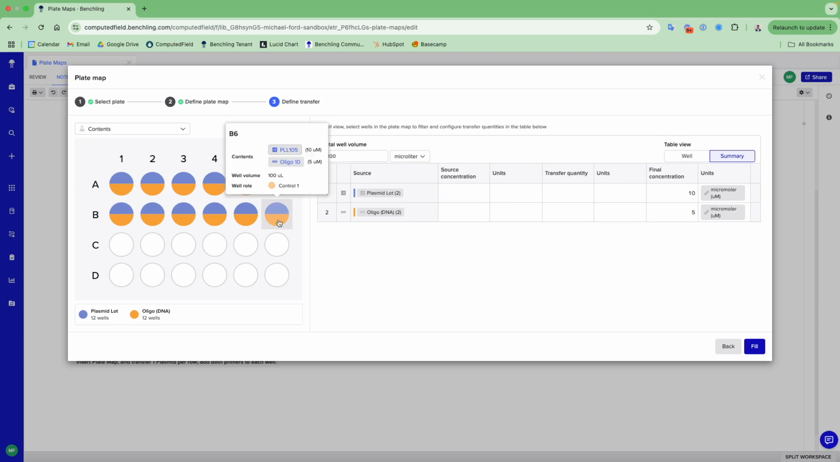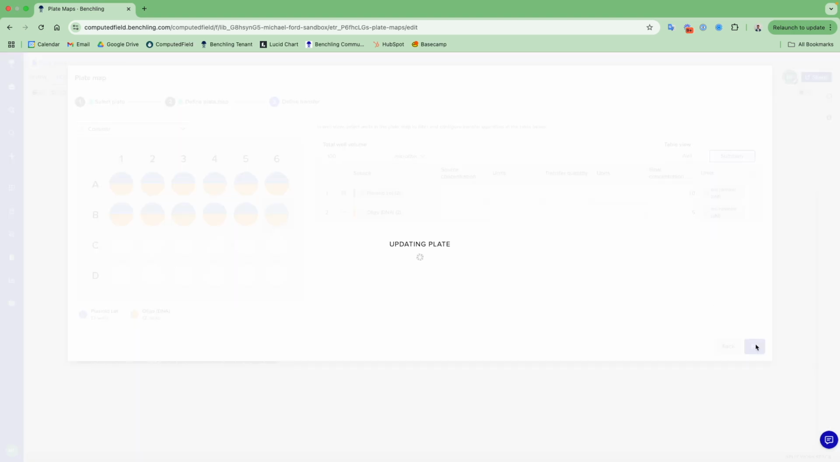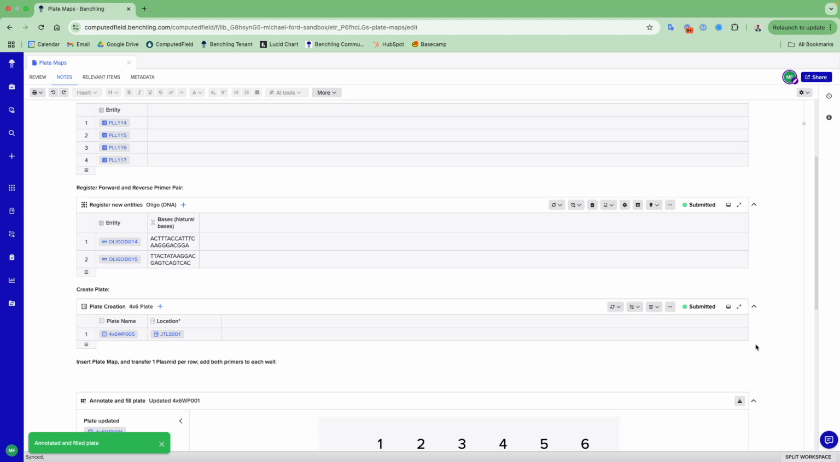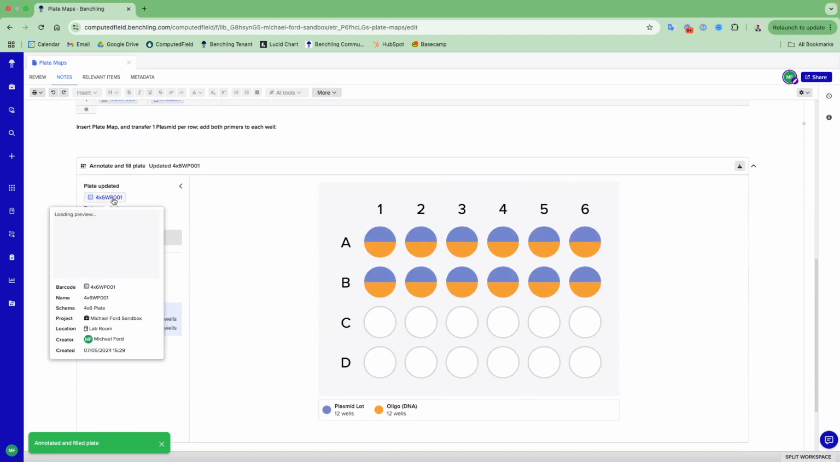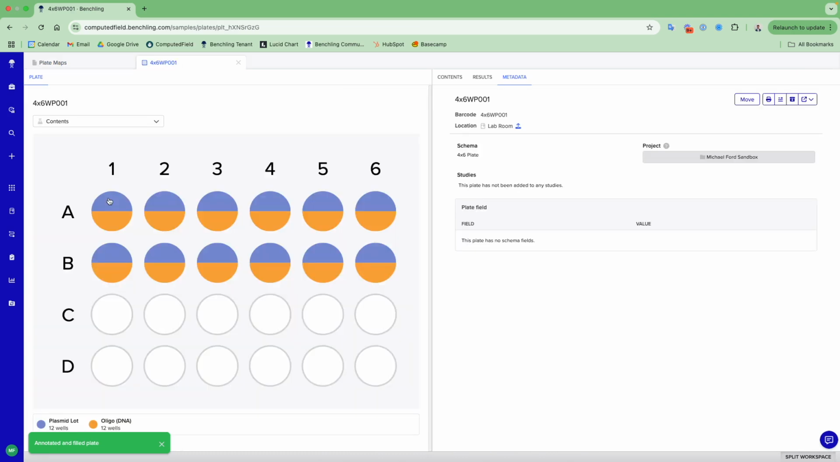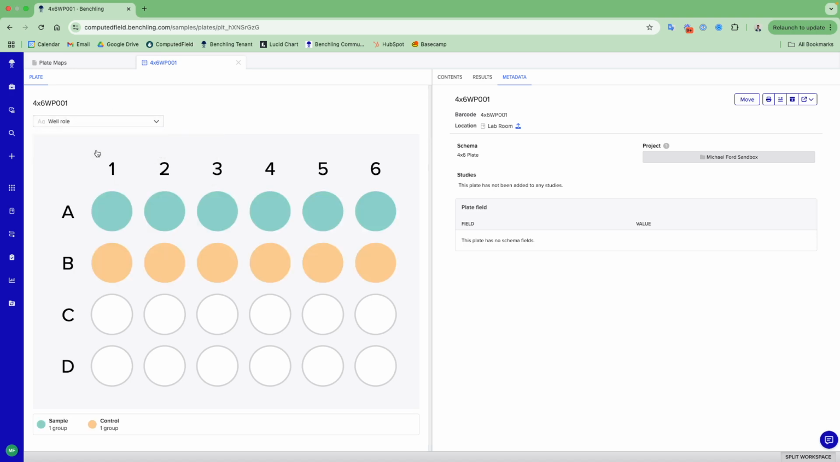And now I've got my wells, which have plasmid lot in them at 10 microliters, oligo at 5, and then my well volume altogether is 100 microliters. I'm going to click Fill, and it's going to create that plate in Benchling, and you can see this interactive plate map within your notebook entry. And if I go to my actual plate here, you can see that it's got the contents that I just filled up in here, and you can see the well roll as well.